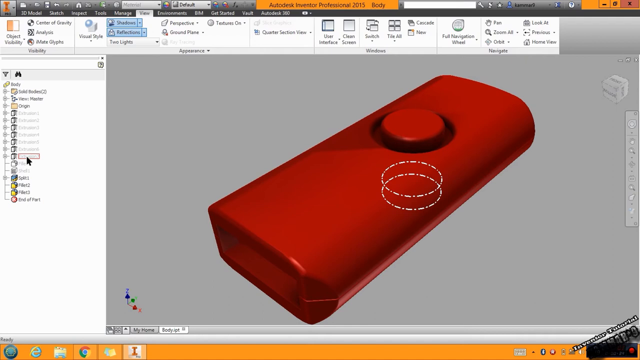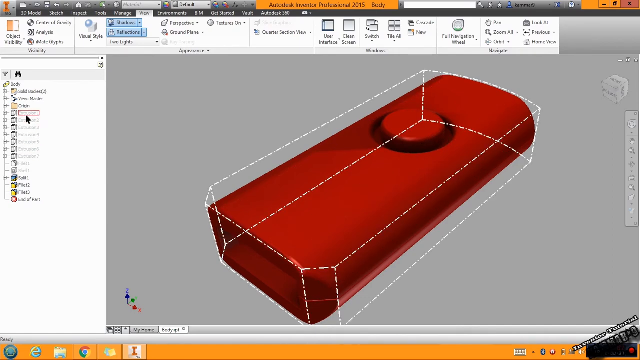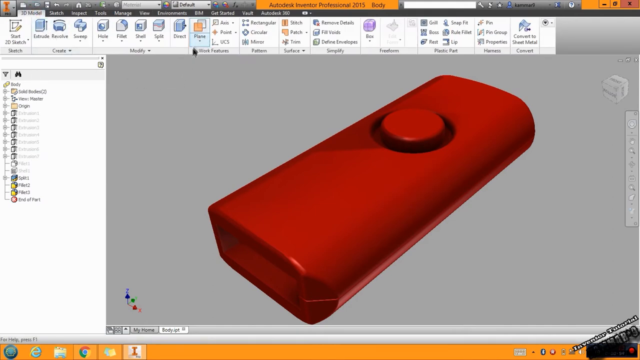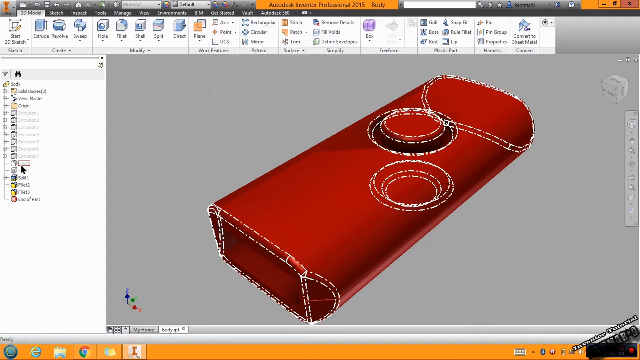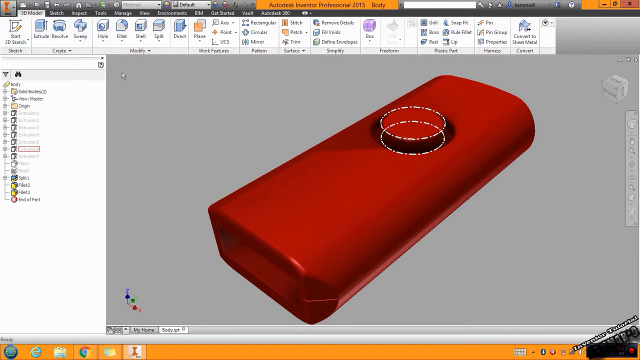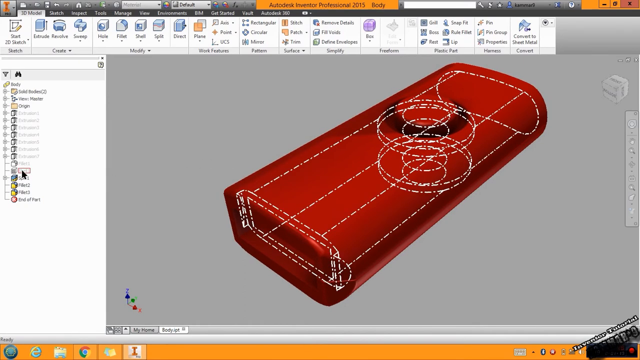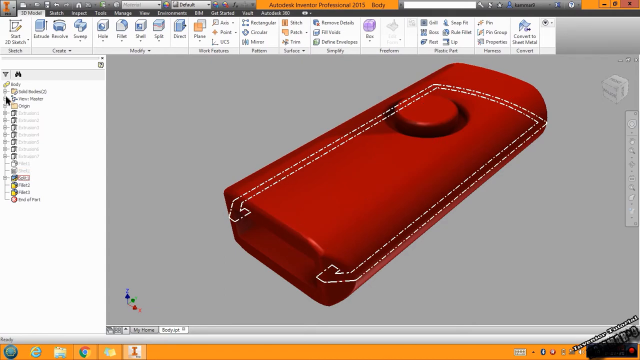In this series for beginners, you learned how to add extrude, cut or add material, revolve, add or cut material, how to add planes, how to repeat with the rectangular pattern, and different sketches, how to use rectangles, circles, arcs, and how to add fillet. But in this episode you will learn how to add shell and how to split body.